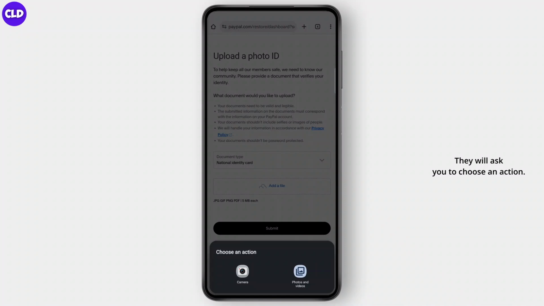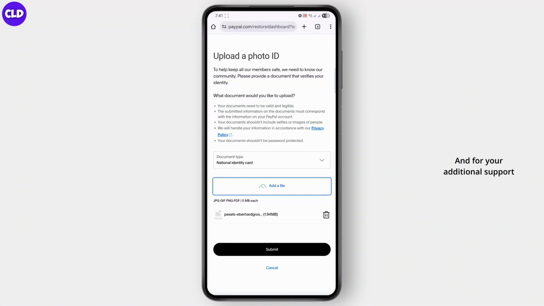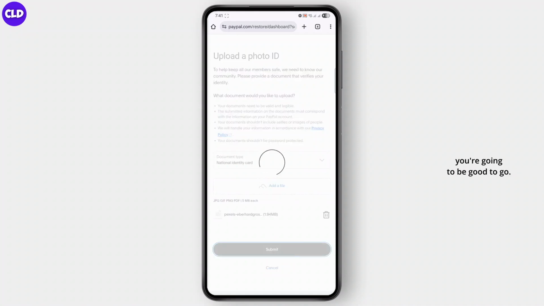So it'll ask you to choose an action. You can directly open your camera and take a picture from here, or you can just select a previously taken picture from your photos and videos option. And for your additional support documents, you can add a proof of address like your utility bill, bank statement, or even government letter, and then resubmit your request. So just tap on submit down below and you're going to be good to go.